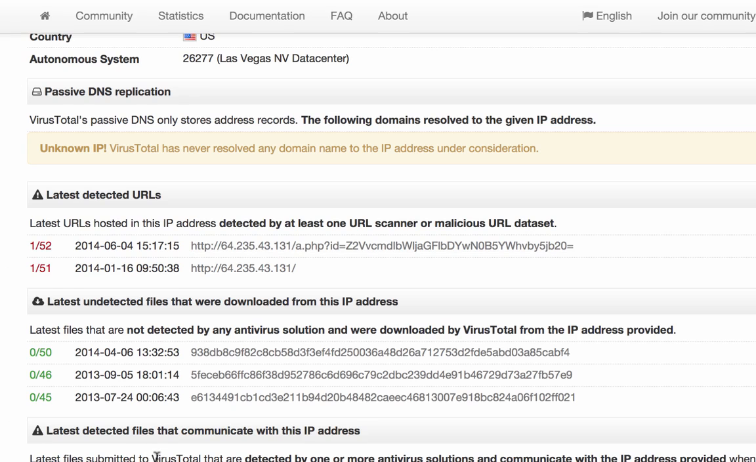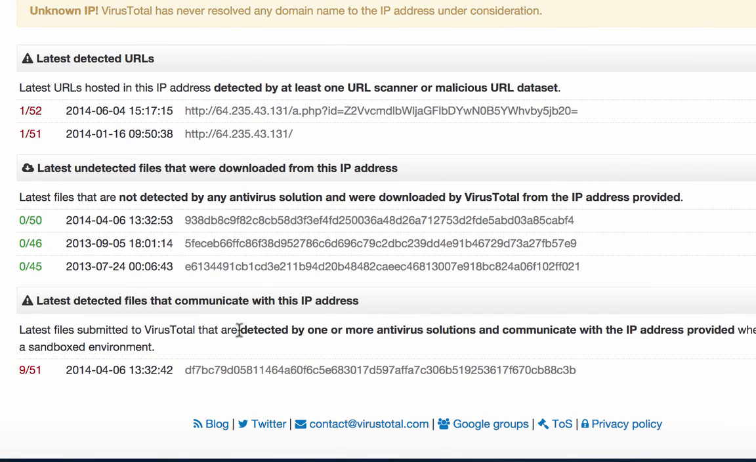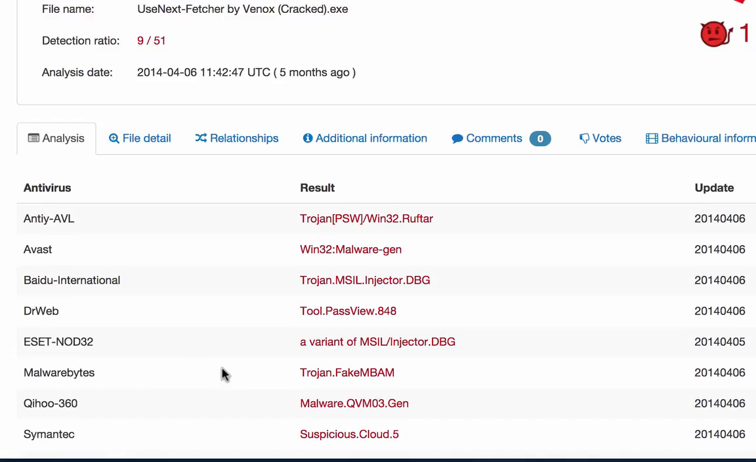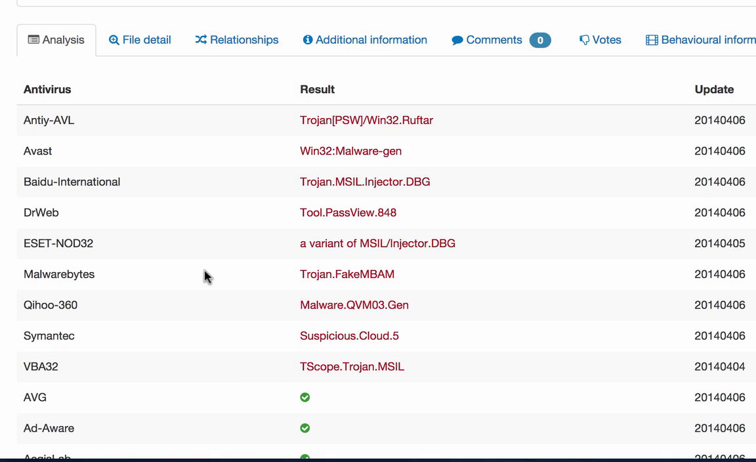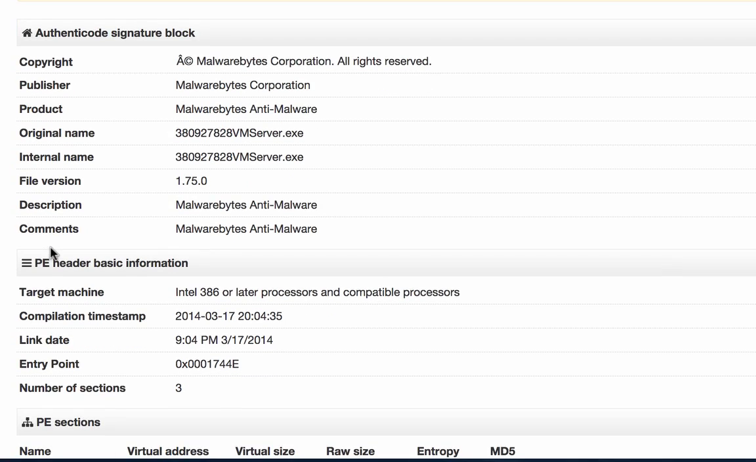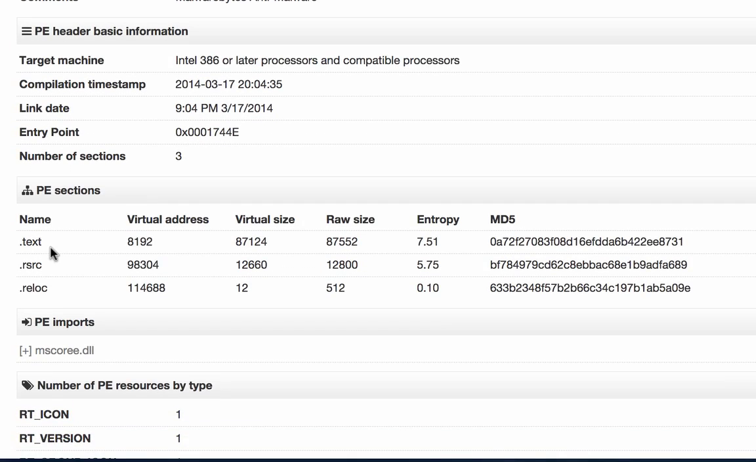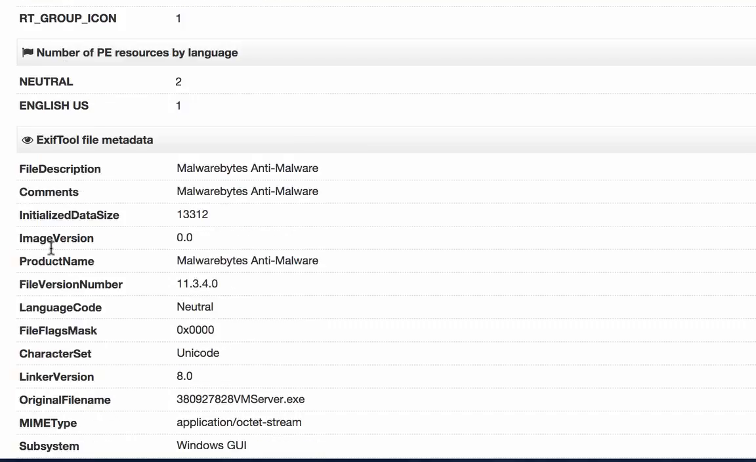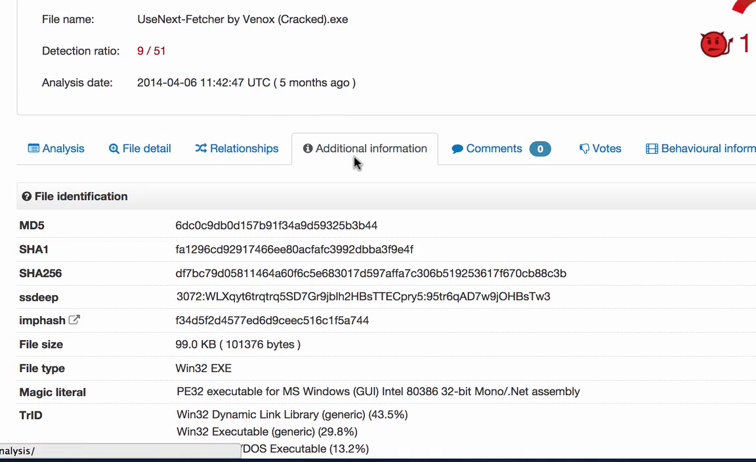Then you can go back here, and this is the one that I really care about. Latest files submitted to VirusTotal that are detected by one or more antivirus solutions and communicate with the IP address provided when executed. So this is the hash of the file. It was submitted this year, and 9 antivirus engines hit as a virus. We can go to the report here, and we can see all the different antivirus engines that hit as a virus. We see that the file name here is Usenet Fetcher. You can go into file details and see a little bit more about the PE headers, just some more analysis on the actual file itself, and then additional information.